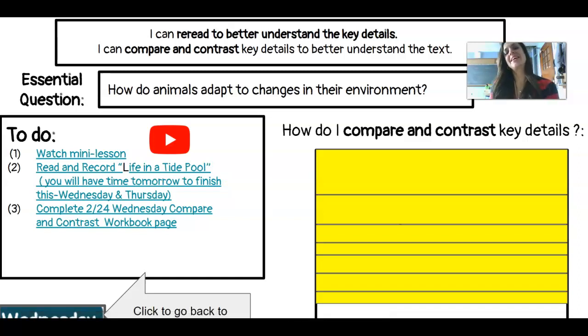Hi, third graders. We have two new purposes as readers today. Our first one, I can reread to better understand the key details. So today we're going to go back to the text, reread a section to identify key details. Purpose 2, I can compare and contrast key details to better understand the text. So the author is going to use a compare and contrast text structure to organize the key details. So that leaves us with the question, how do I compare and contrast key details?